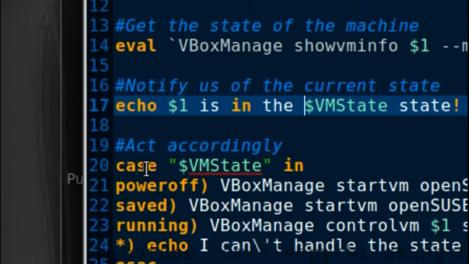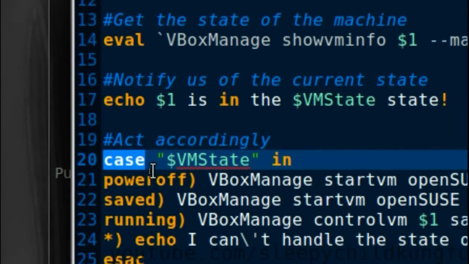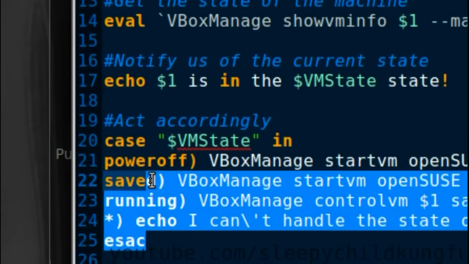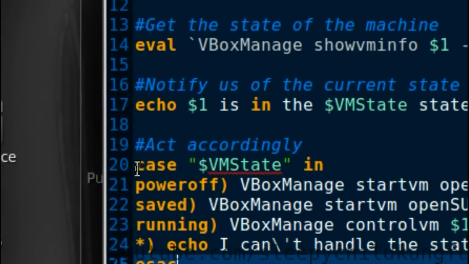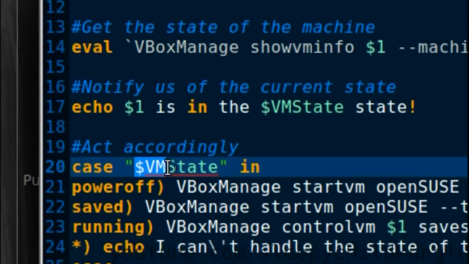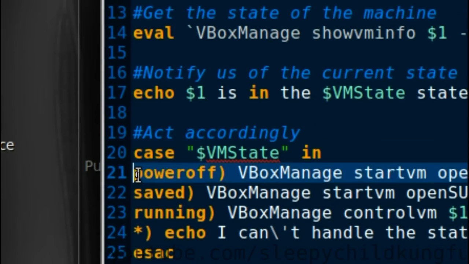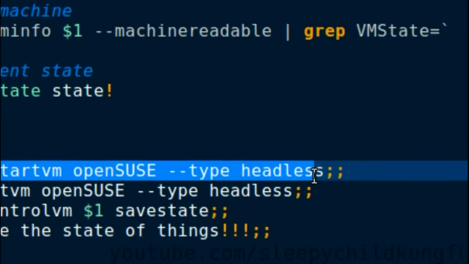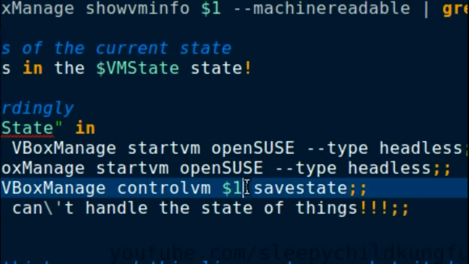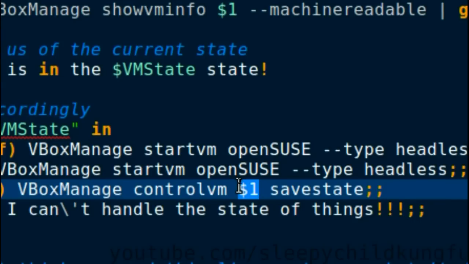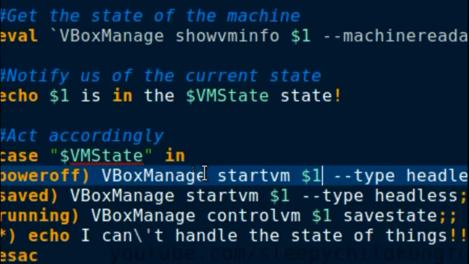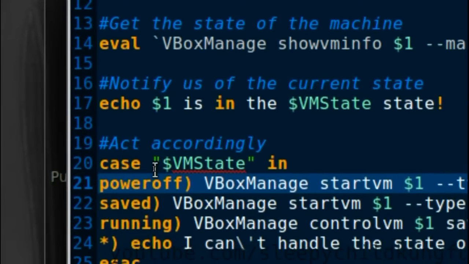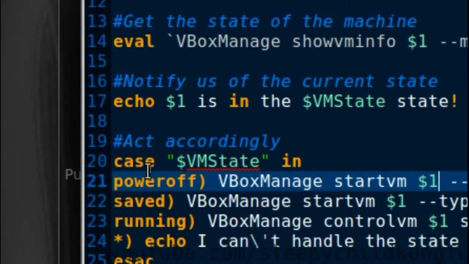This is a case. What it does is it checks the value of VMState against this list, and whatever matches, it executes the command. So this is an error. This needs to be like so. So case $VMState in.